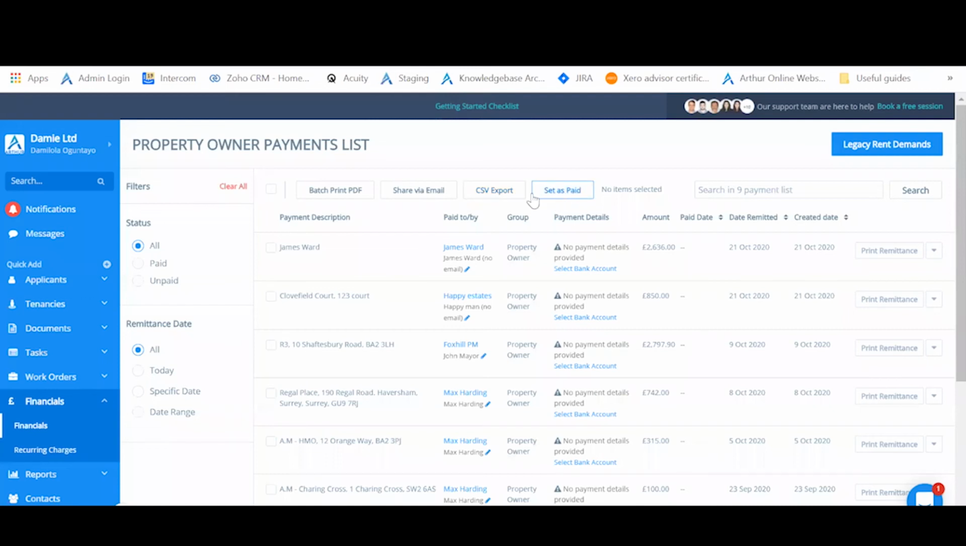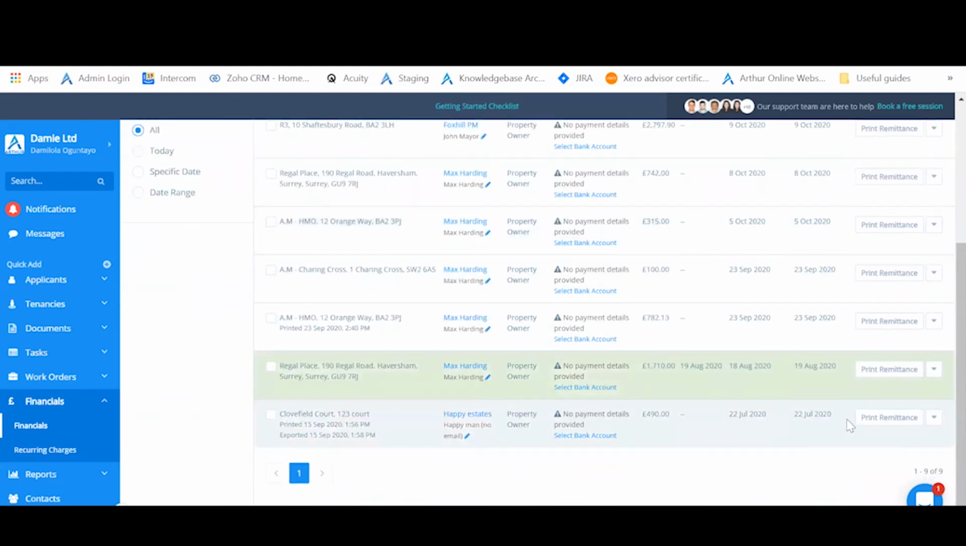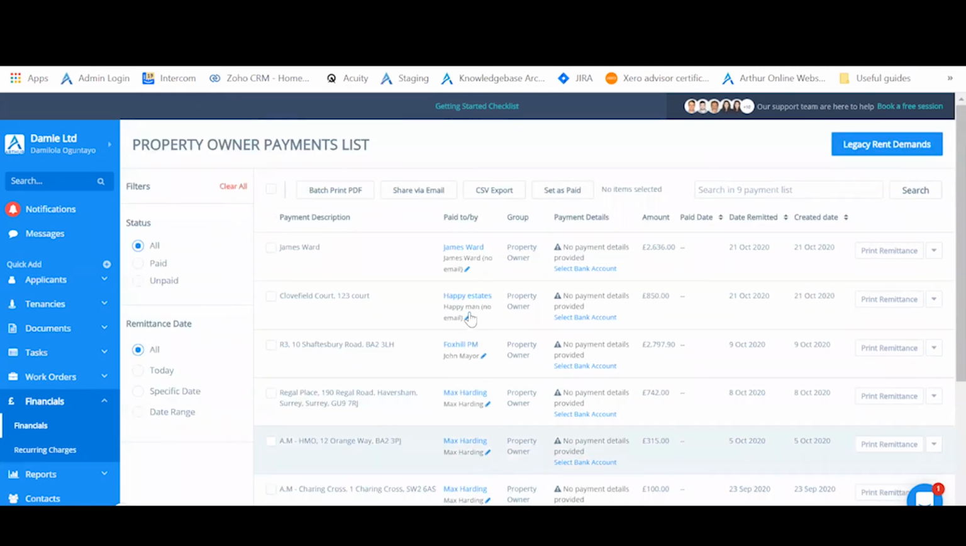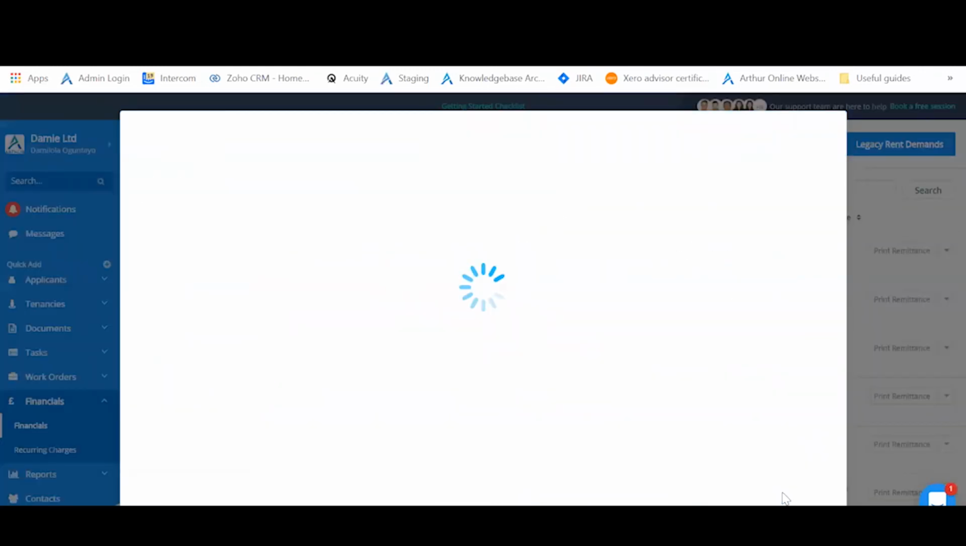And the last feature on this page is setting it as paid. So as I mentioned, doing the remittance in Arthur is not actually making the bank transfer to the landlord. It's only showing within Arthur that this has been paid and showing you the amount that you need to send out to the owner. So you can see here, this remittance is highlighted in green. So every time you set a remittance as paid, so let's say we set this one as paid here, it would be highlighted in green.